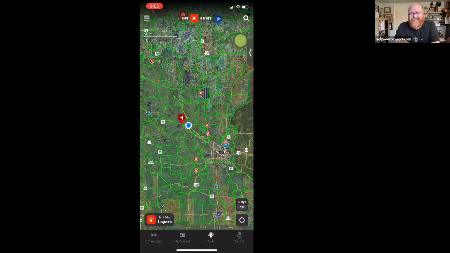Nice. Good to hear. So this is jumping in here. This is the onX Hunt app. This is what you see when you download it from either the App Store on an iPhone or the Google Play Store on an Android phone. So you do have to go in and download it. If you purchase a membership, it doesn't automatically send it to your phone. You just got to take that step.